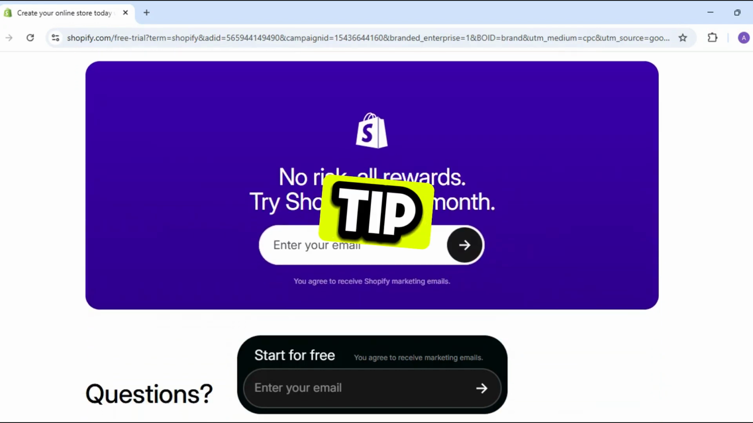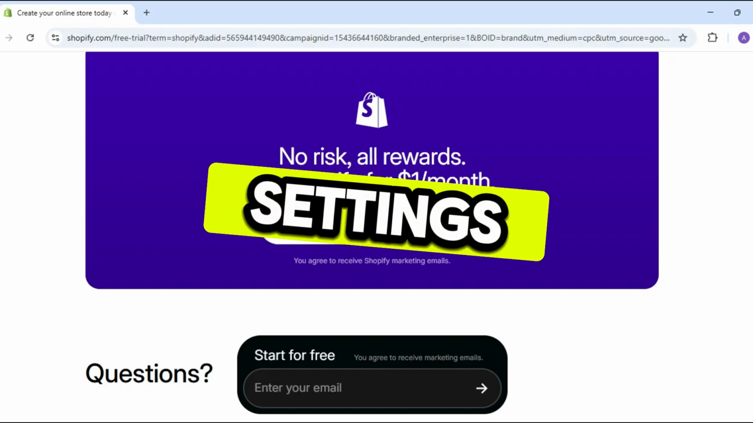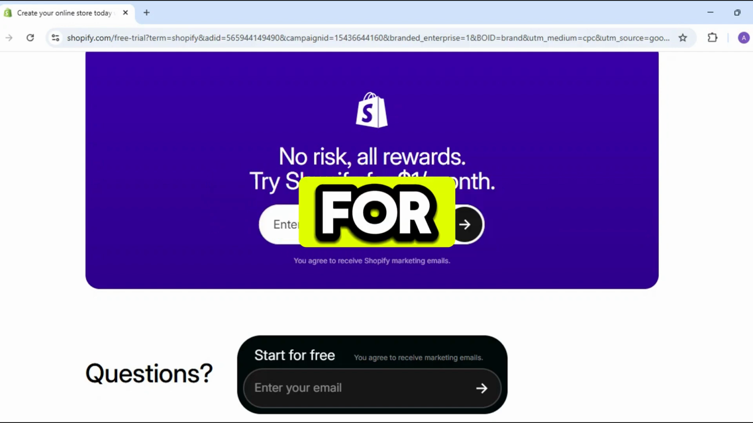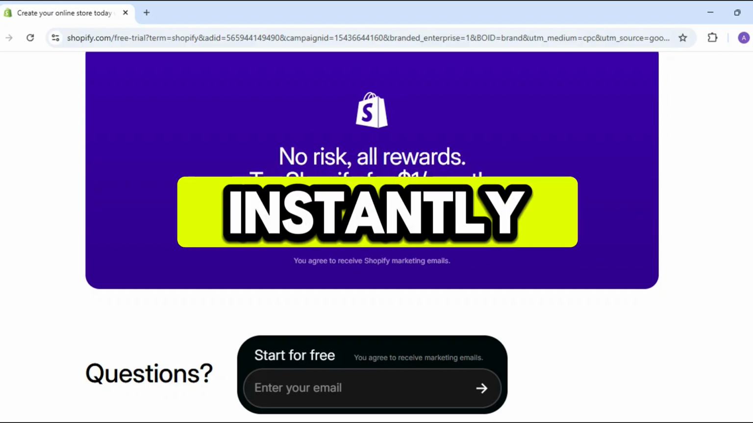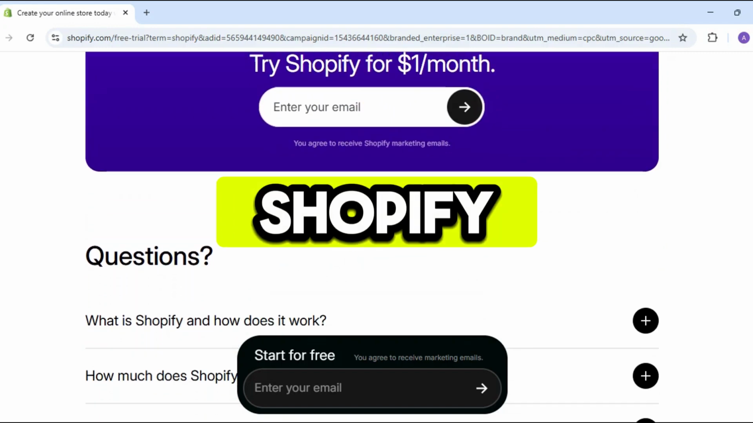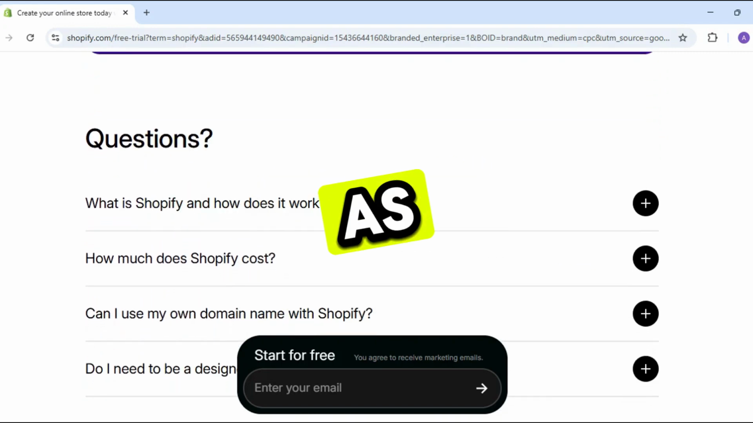A crucial pro tip: after you update your DNS settings, it can take up to 48 hours for the connection to propagate globally. So don't panic if it doesn't work instantly. You can check the status in your Shopify admin, and it will eventually show as connected.